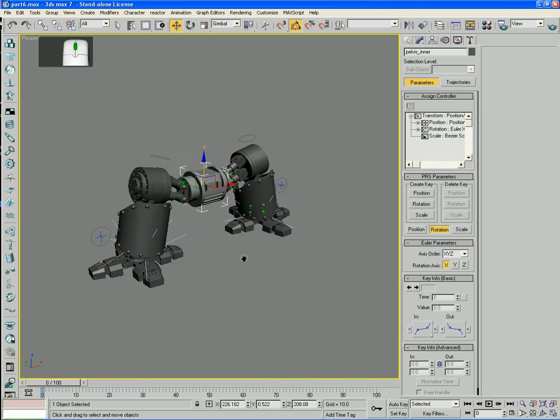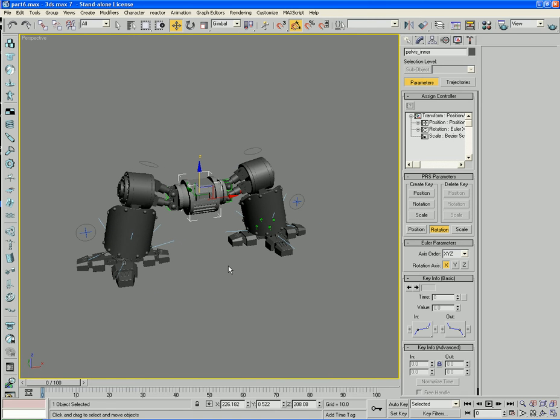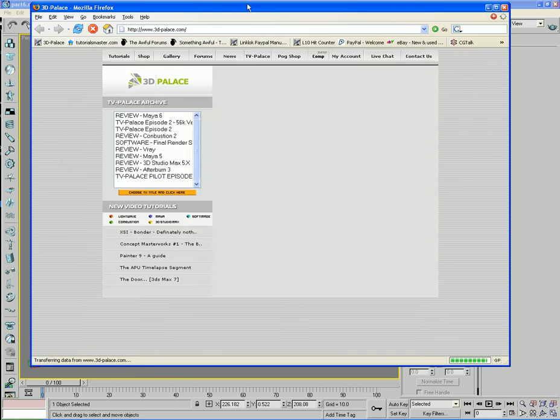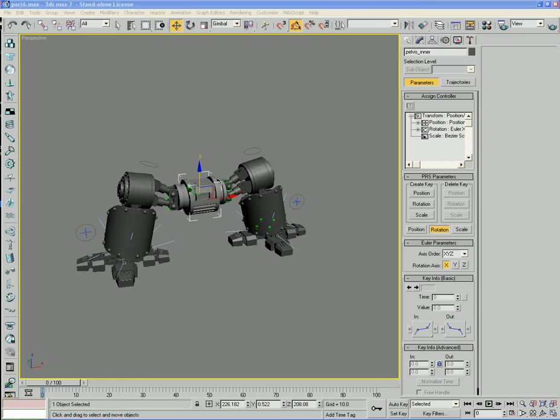Okay, so that was just a simple little thing where we put the kind of rigging in place for this. Now, we need to build some hoses. So I'm going to quickly just load up a reference picture that I've got. There we go.